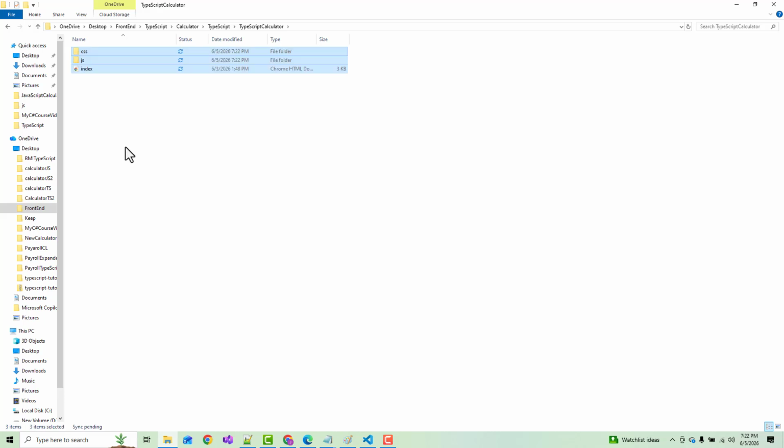Now it's kind of a good news, bad news situation. What I mean is, the good news is I think we can keep index and CSS without having to do anything. But this JavaScript that's in here, we don't need this anymore. If you say, well, geez, why is that? I'm going to explain it in just a minute. But I want to show you this.